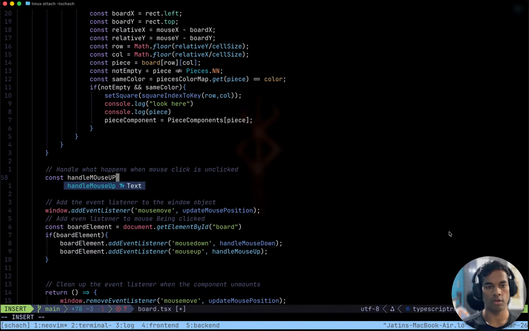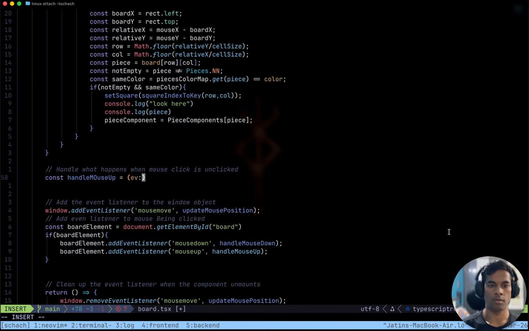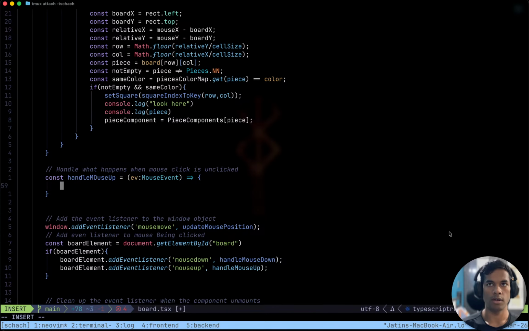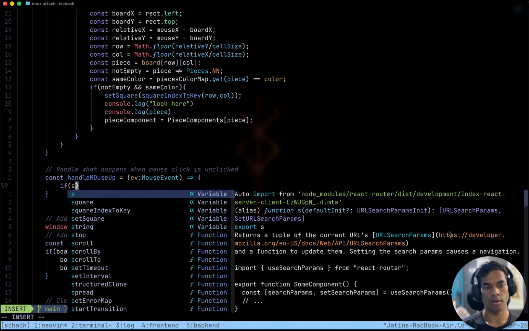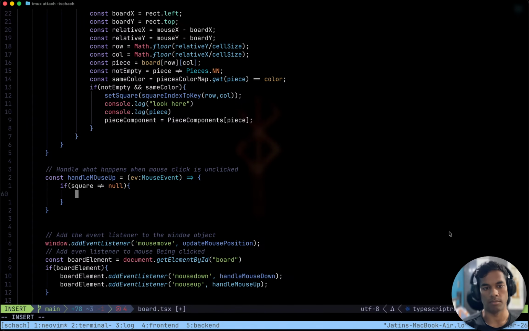Handle mouse up, and this takes in an event called mouse event and does something. This will see first of all if square was not equal to null, if the something was clicked.